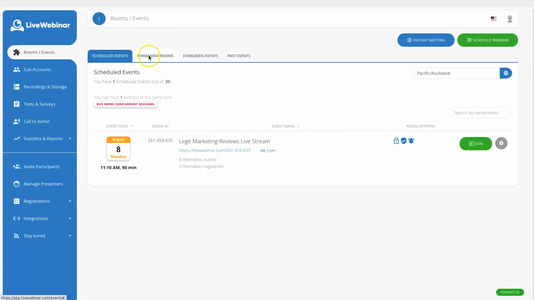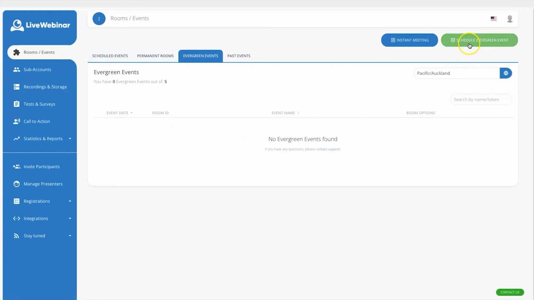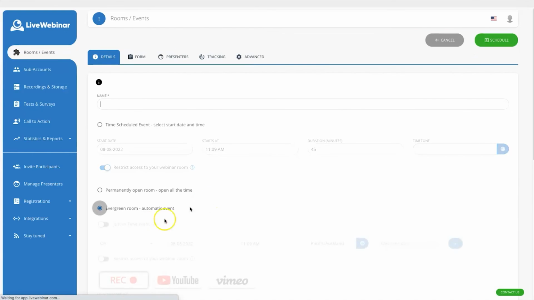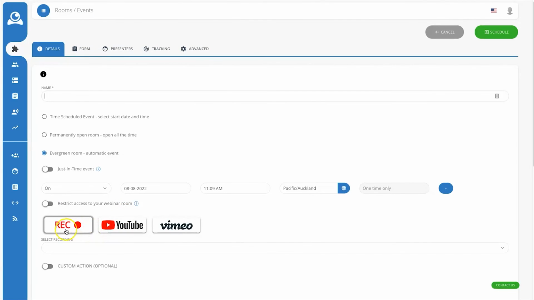You've also got permanent rooms, which is set up the exact same way. Evergreen events is slightly different. If you click on schedule here, you will notice in the settings, you've got the option to add in the recording via recording it live, or you can add by YouTube or Vimeo. And then you can also add in a custom action if you want as well, so that's all there. Everything else is the same apart from that.